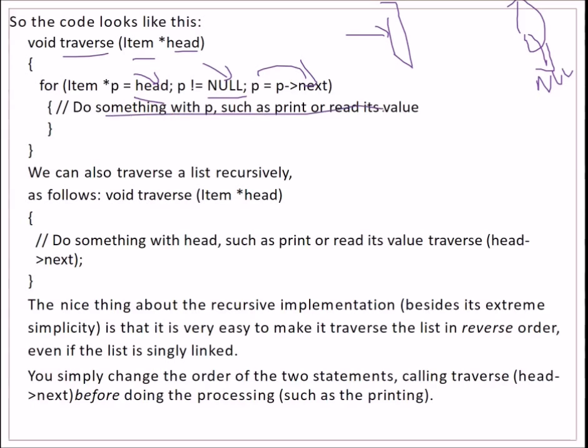So we do something, say print a value or something, and we can also traverse recursively, because we have learned recursion. What we can do is void traverse, the same function, with item head, but we have to do it like this: traverse(head->next). So this function can be called like this, right? Traverse head next. This is the actual line which is written here.